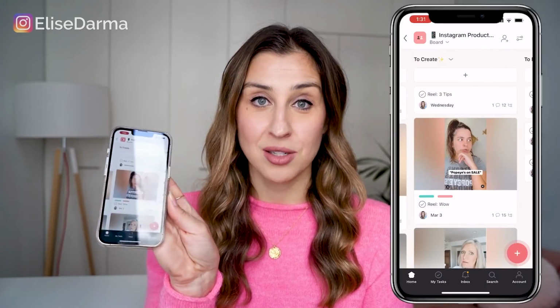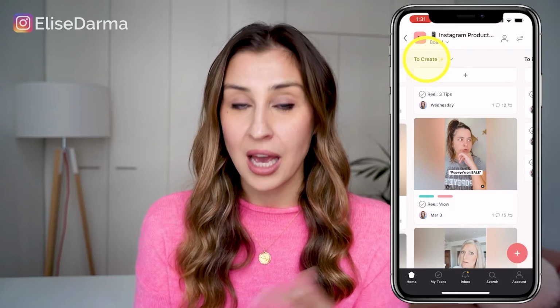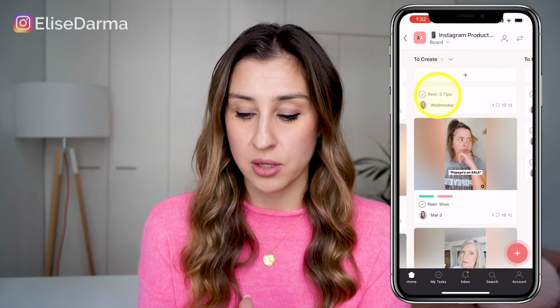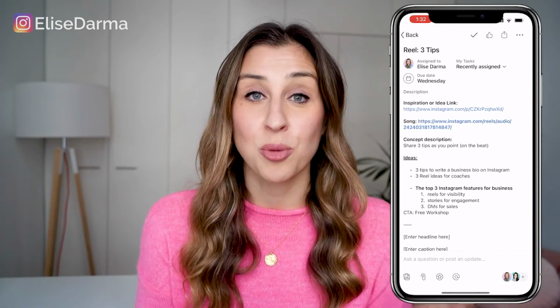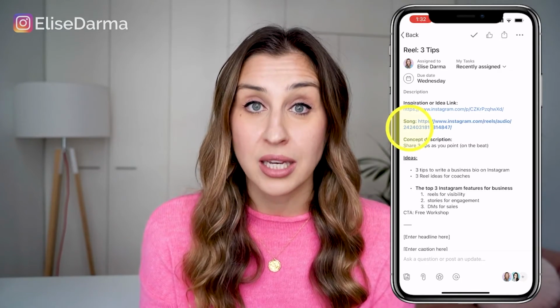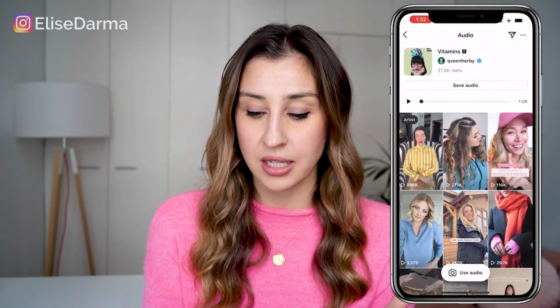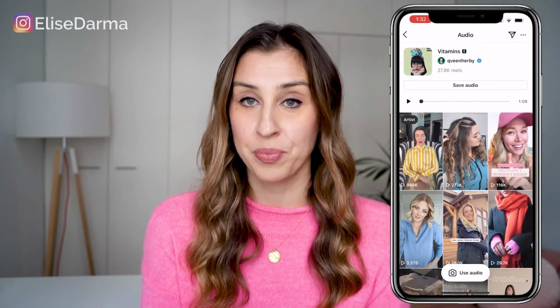So I have my Asana app open and I'm going to the to create column, and my very first card there says Reel 3 tips. Because I've already done the pre-production work, I can see the song link is already there. So all I need to do is tap on the song link and it's going to open up in Instagram. Next, I'm going to put my phone on my tripod and get set up for filming. Okay, so here I have positioned it.